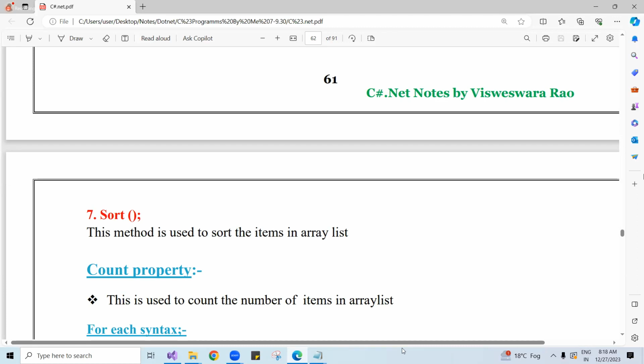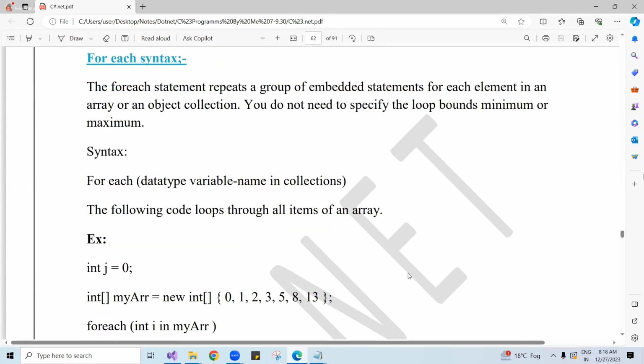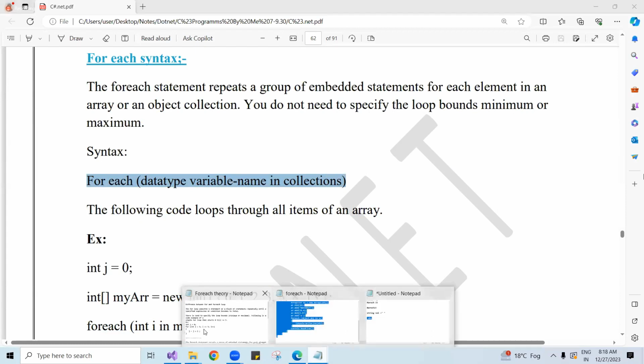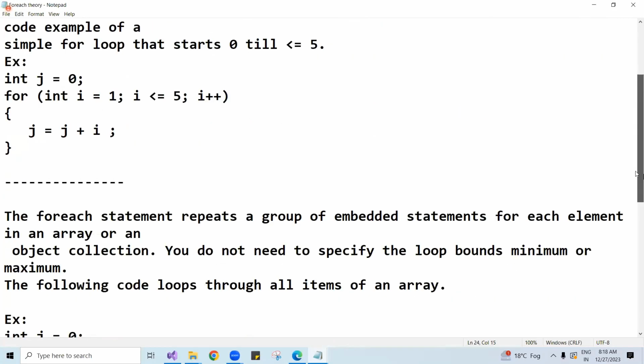Some people are still writing. Done. Can I scroll down? So wait. For each related theory, we'll write from our notepad only.